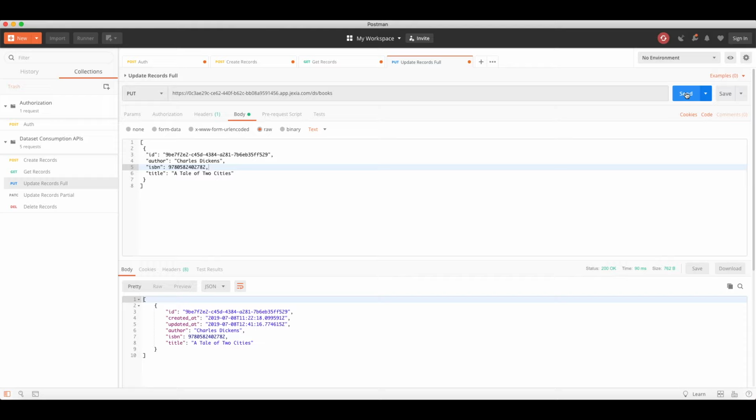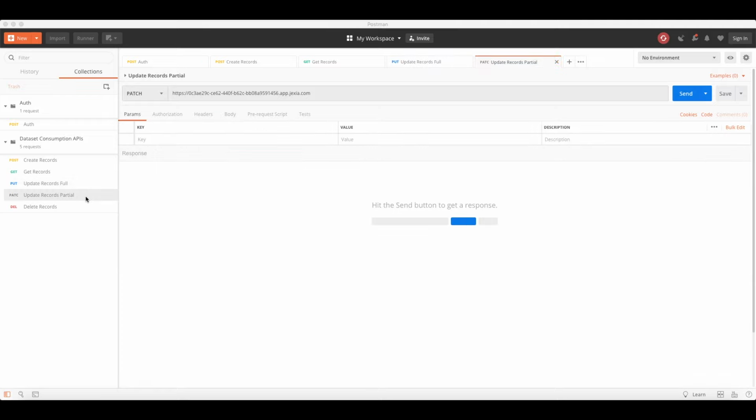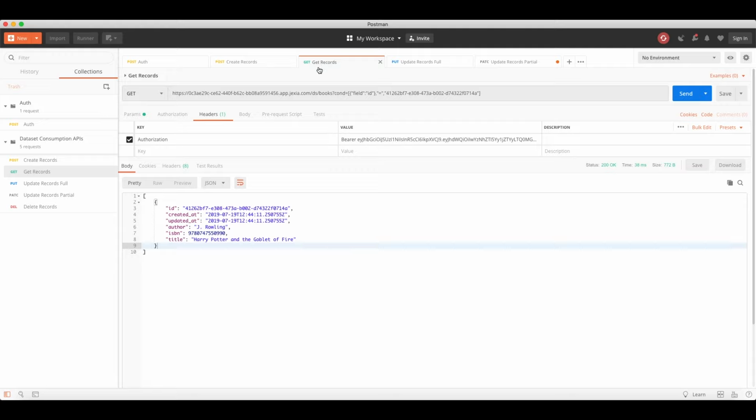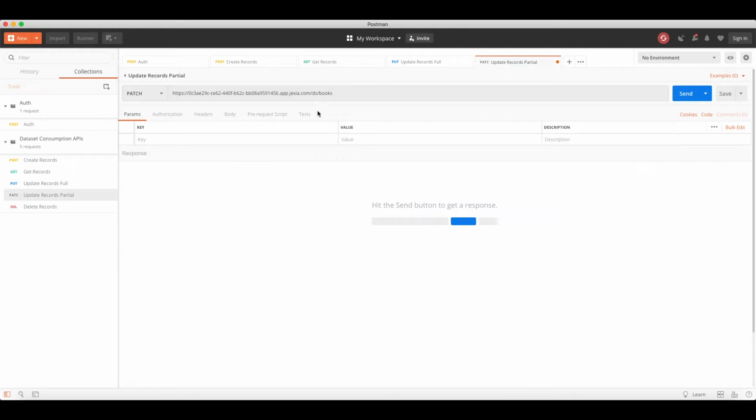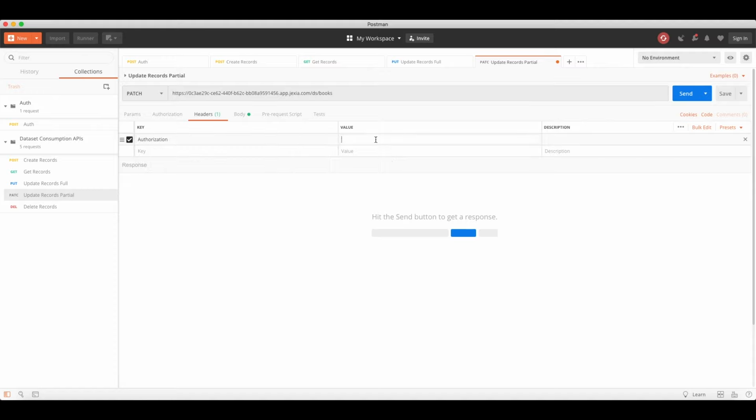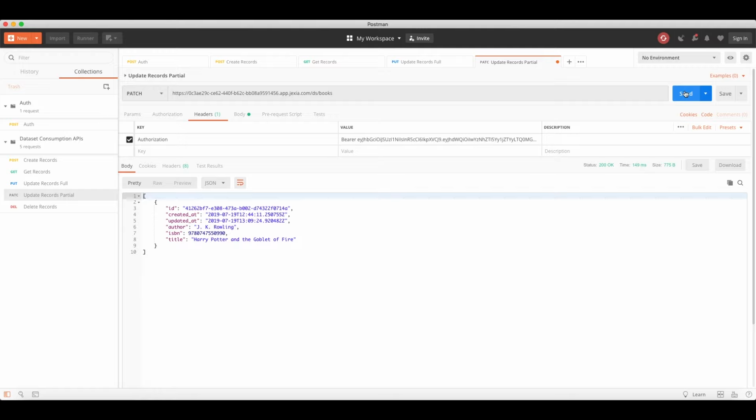To update the records partially, we have to make a PATCH request to the dataset's endpoint. Now let's view the current values of the record we are about to update. The author name is wrong here, so let's add the ID and the author name that we want to update in the body. Add the authorization header and send the request. In the response, we get the record with updated data. You can also update multiple records by sending them in an array. Or you can use the optional filter parameters for updating the records and getting the desired results.